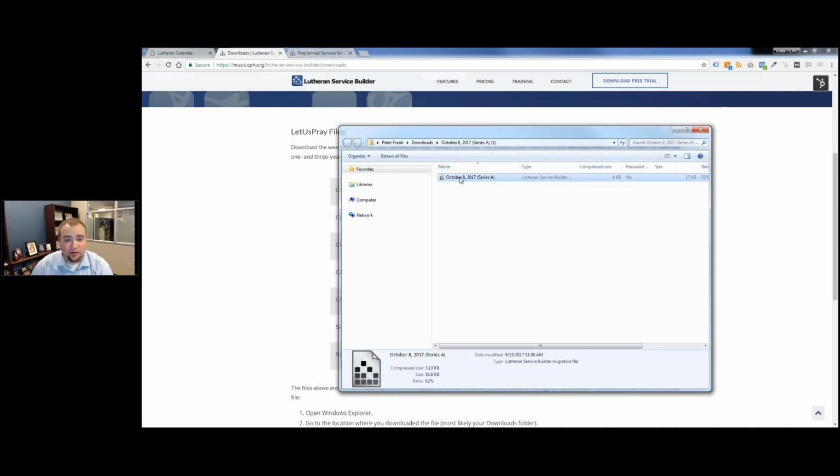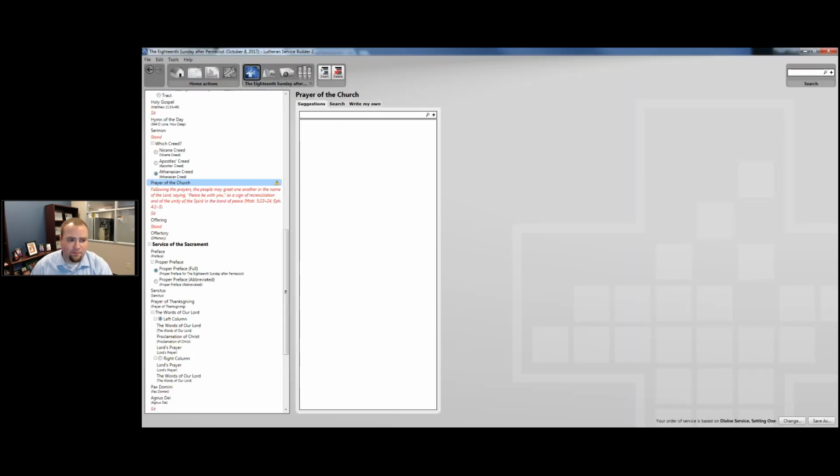Now all I have to do is double click on that file. I don't even have to export it. And now Builder, you can't see it in your view, but my little icon is flashing. When I go back to Builder now and click on Prayer of the Church, I can go to Write My Own, and that will now show up October 8th, 2017.